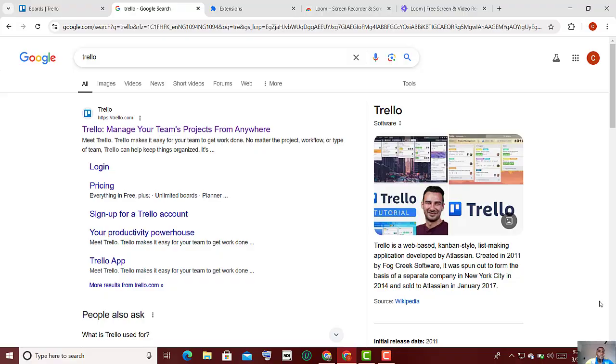Today we will be talking about Trello. This is the name, Trello. So Trello is a project management software. It helps you manage workflow, organize your tasks, projects, and deliverables, monitor tasks, and the rest.